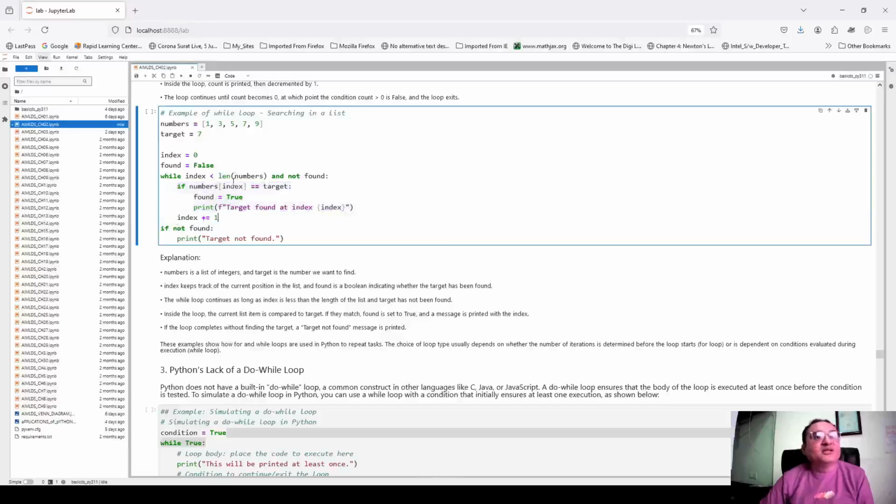So my index is now 2. Again, index 2 is less than 5, the length of the list, obeyed, and still my target is not found. Numbers 2 is this number, because index starts from 0, so 0, 1 and 2. Numbers 2 is 5 and target is 7. Is 5 equal to target? No, it is not equal. Again this portion will be completely skipped and only this incrementation would be done. So now index is 3.